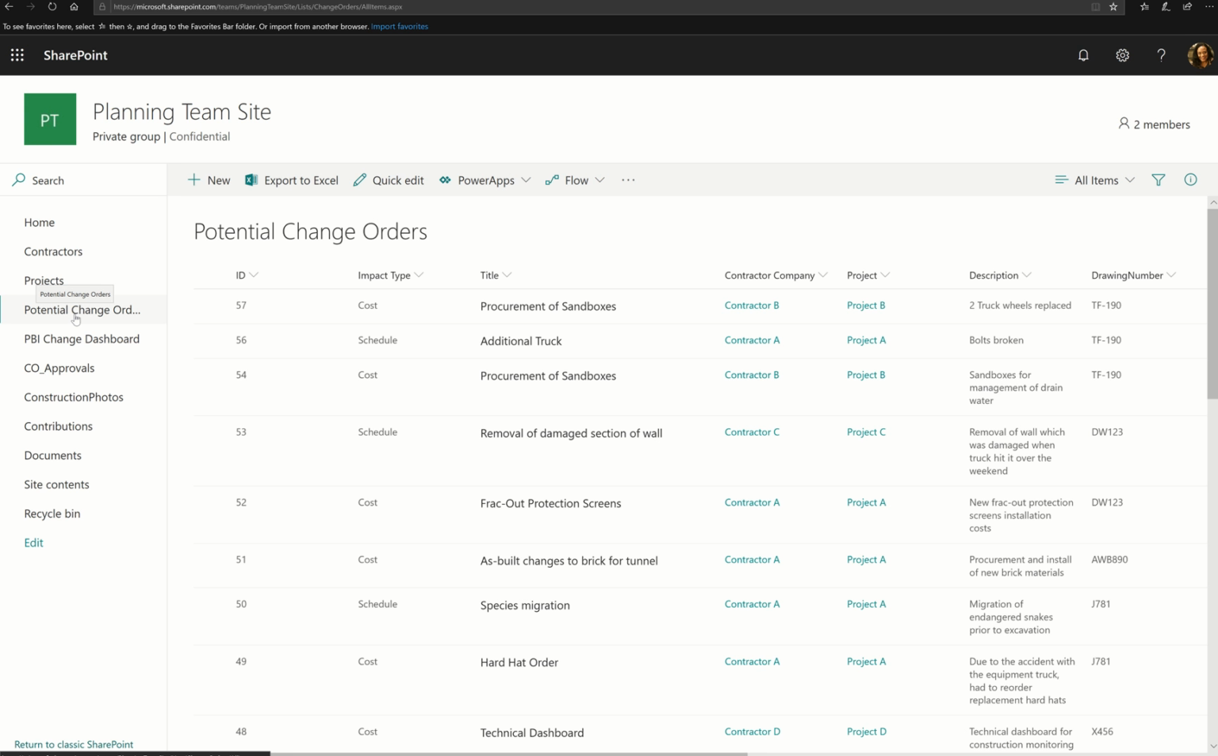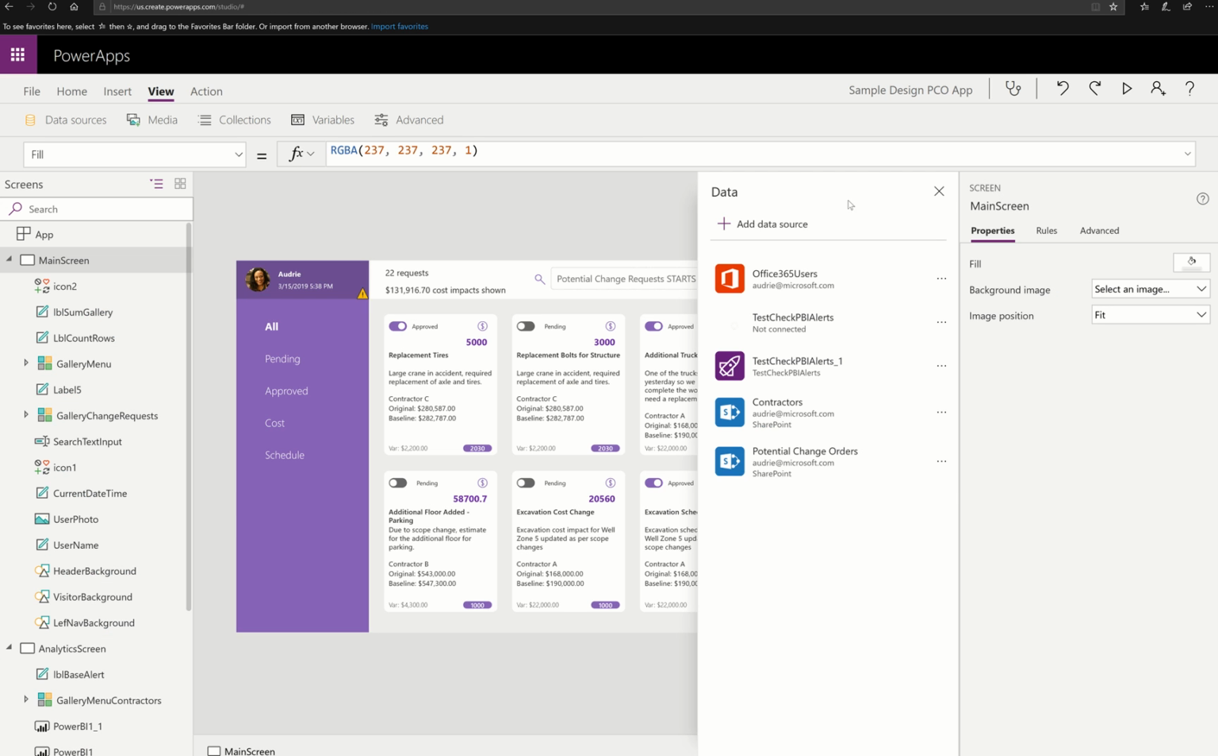And then each one is looking up to two lists, the contractor list I just showed you, and a project list that lists all the projects. In this particular app, I'm going to use the contractors and the change orders, and I'm not going to add the projects. All right, so that's basically how we got this data going. And then we made this app.